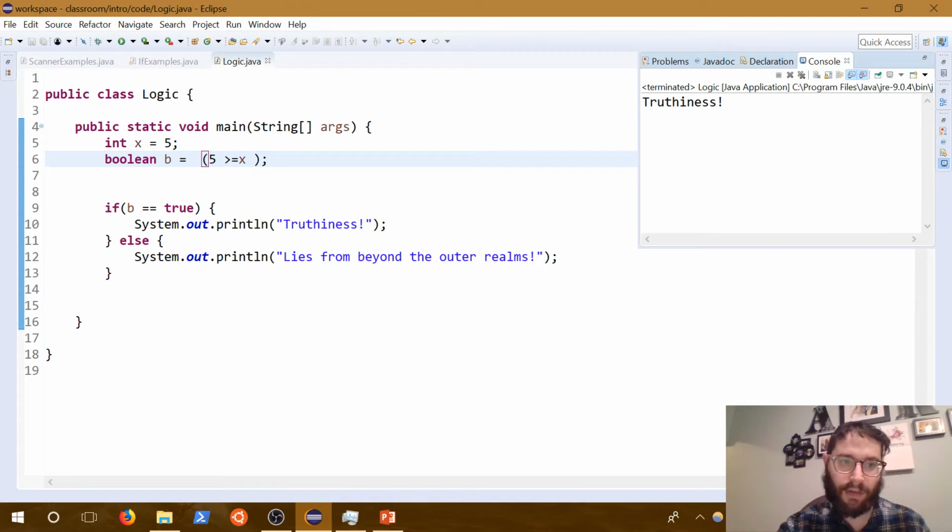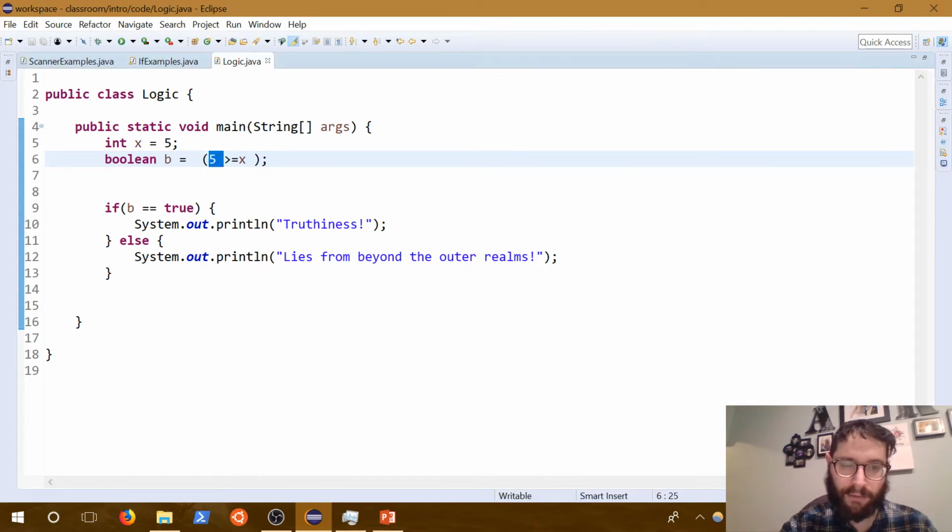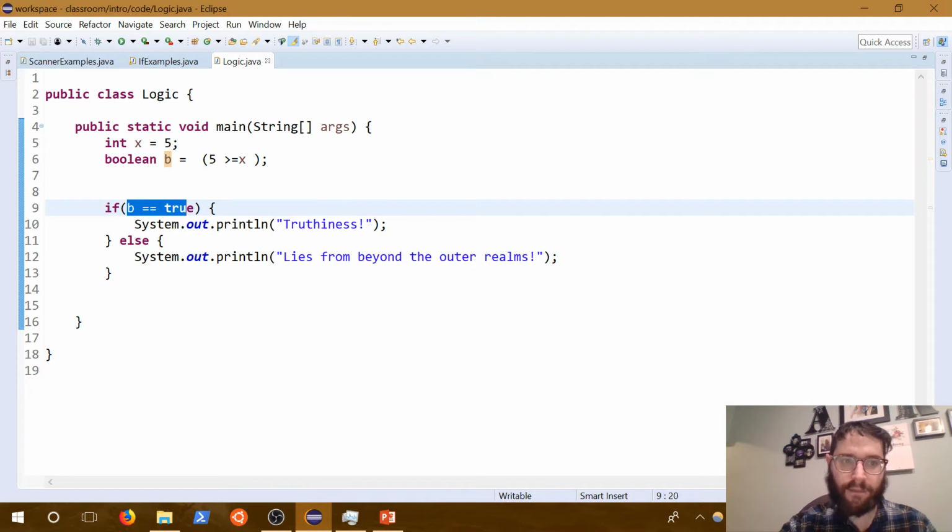So it's truthiness, right? Because we'll store 5 in x, and then we'll store 5 is greater than or equal to x, which resolves to true, in b. And then over here we're asking, is b equal to true? Is true equal to true?